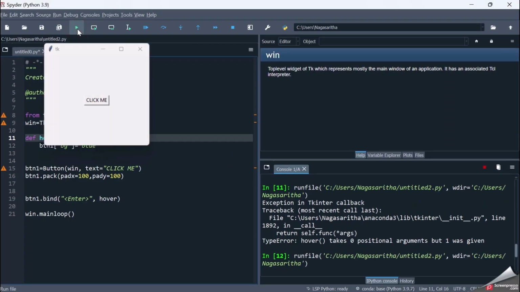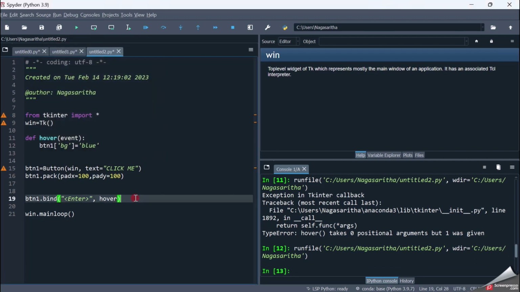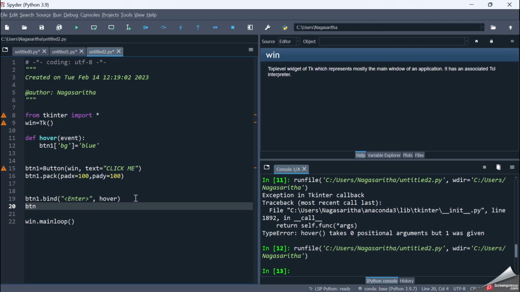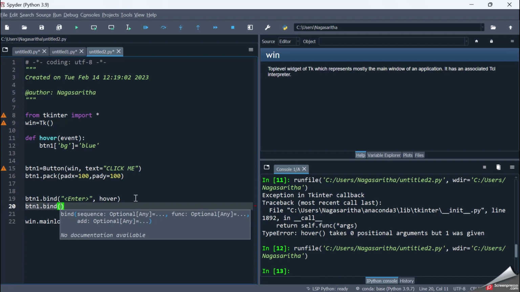Now if I run the code, there is a button called click me, and if I hover over it, it changes to blue color. And if the mouse comes out of the button, even then it retains the blue color. When the mouse leaves the button, it should have its original color. So what should we do for that? For that, we have to say button1 dot bind. The function is leave. So when the mouse leaves the button, that is leave, then it will call the function leave.